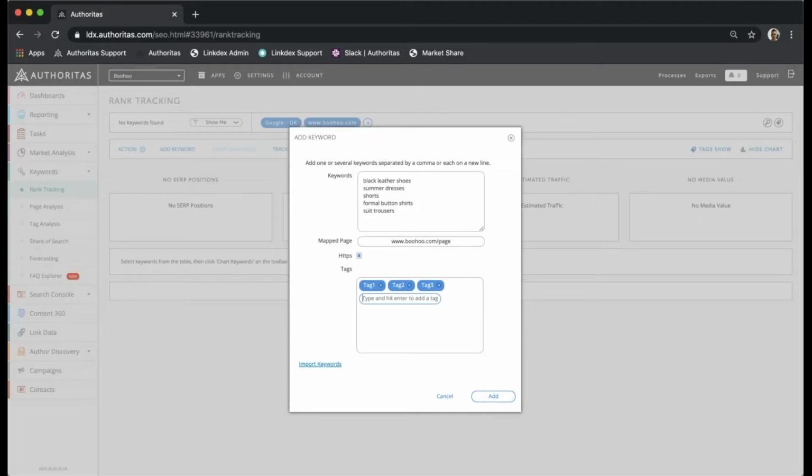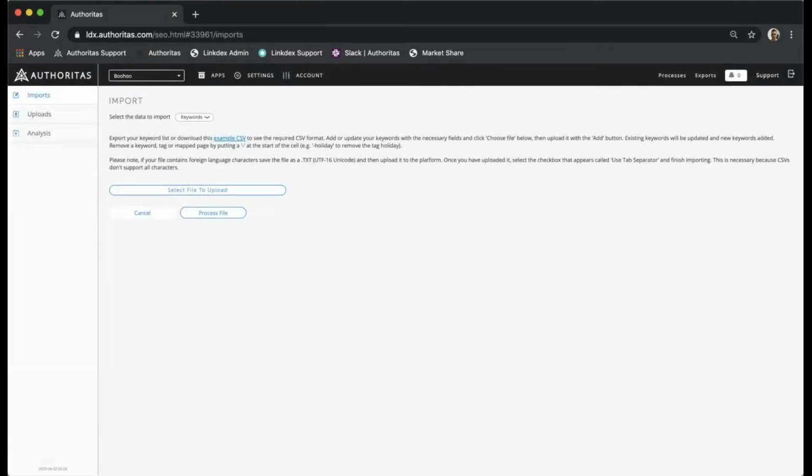Now I could go ahead and add these keywords with these settings by clicking here. However, if I wanted to add a large number of keywords in bulk, then this is also supported. By hitting this Import Keywords link, I'll be taken through to this screen. As you can see, there's an option to download an example CSV, and if I go ahead and do that, then I get this file.